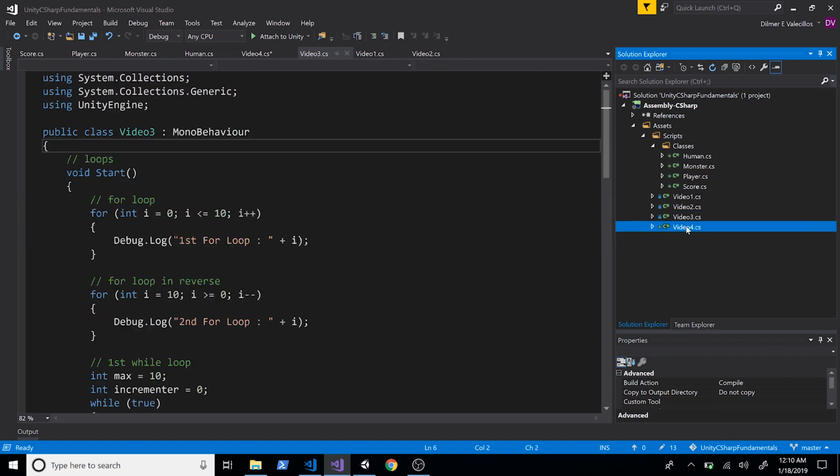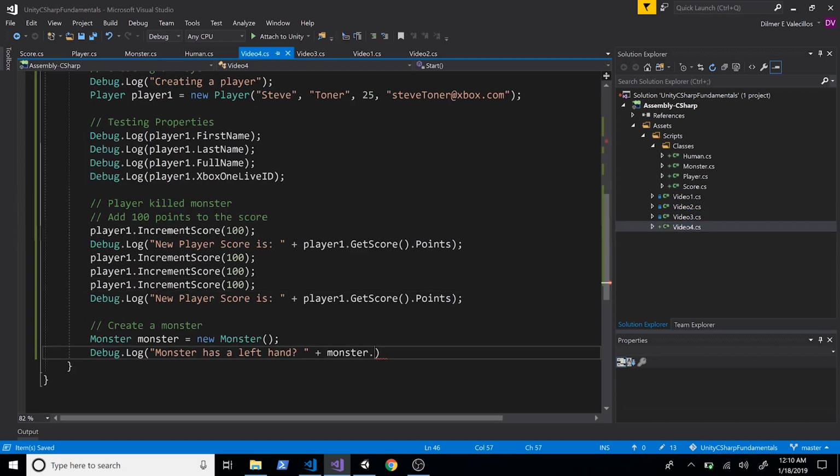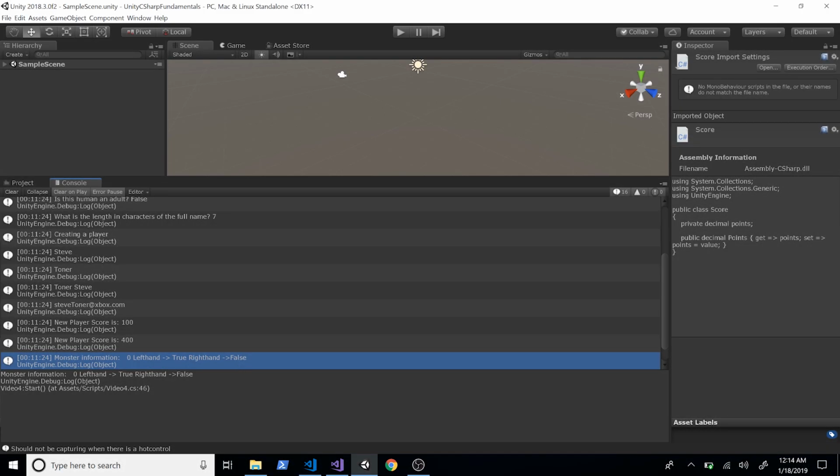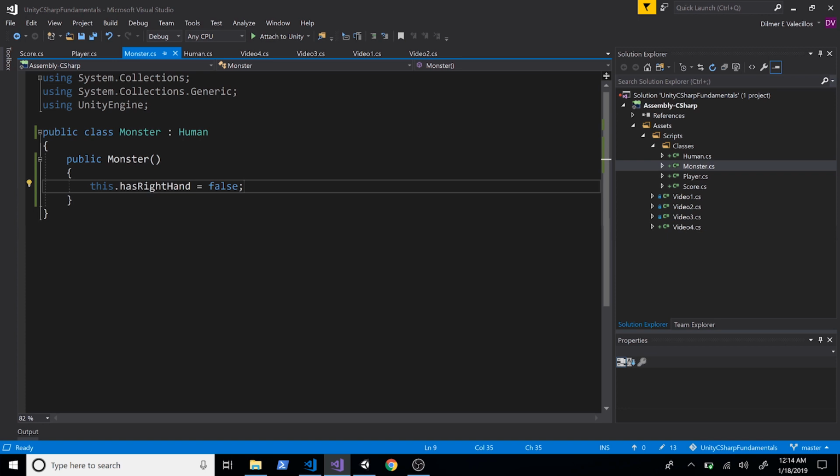So let's go back into video 4, and instead of doing that, let's just see monster hands. I'll just do monster information because I'm printing more information than just the hands. Okay, now let's jump back into Unity and actually go through polymorphism and why we use polymorphism in the first place.